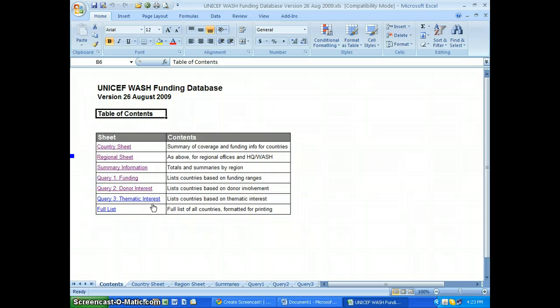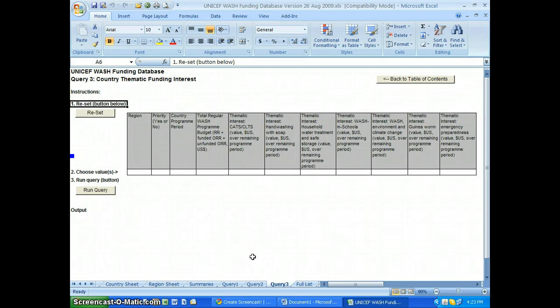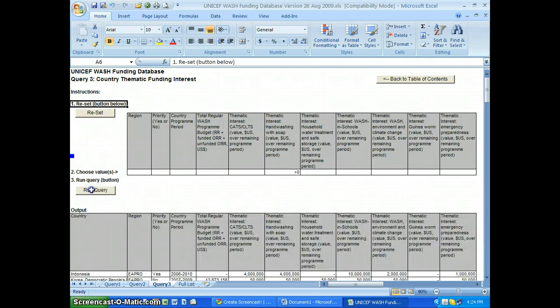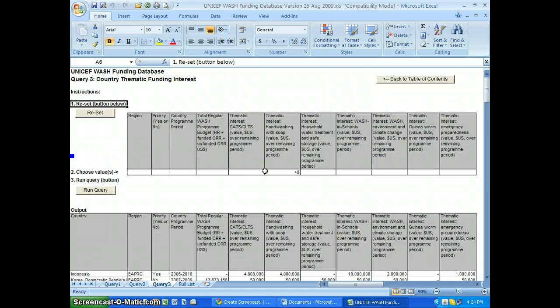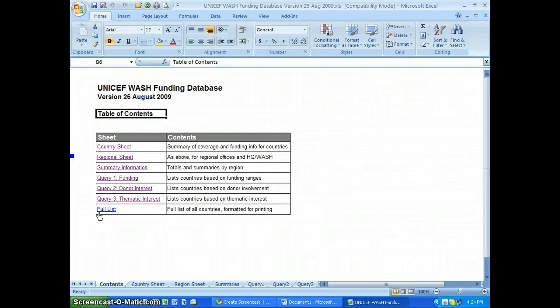Going back to the contents page, we look at query 3. Query 3 is concerned with the estimates by country office of their funding requirements for different thematic areas. Again, press the reset button and choose any one of these. Let's say hand washing with soap. Why don't we choose any country that's shown interest in this? Press query, and the countries that have shown interest and provided some value for hand washing with soap appear here. Back to the table of contents.